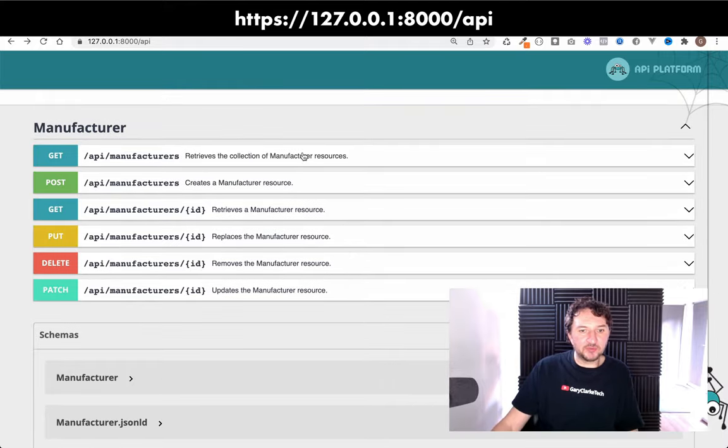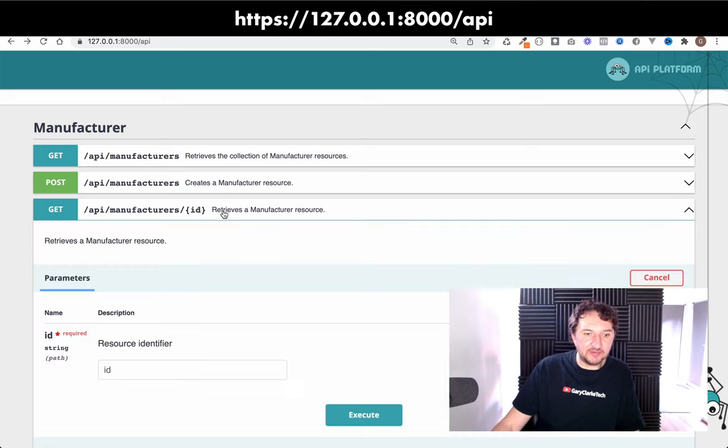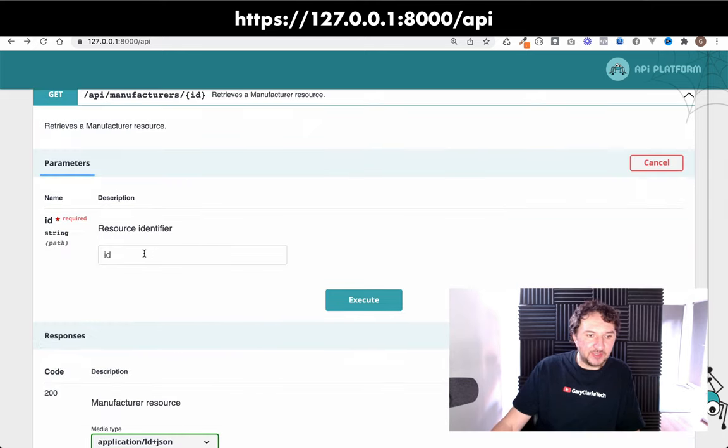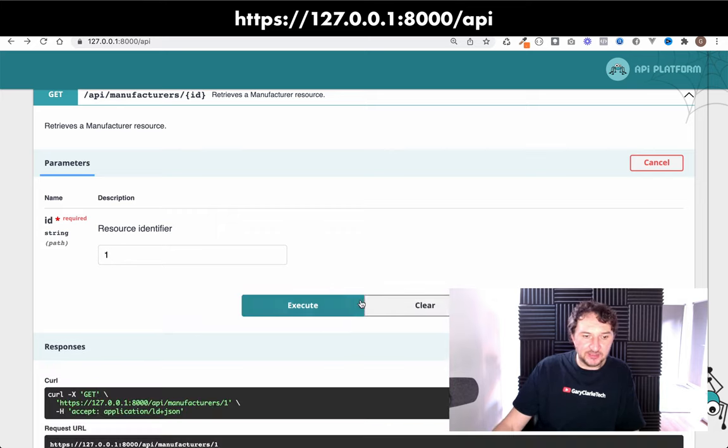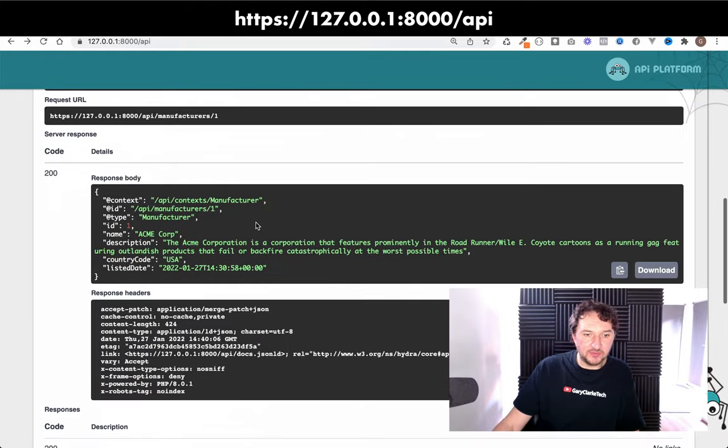So as well as being able to retrieve all the manufacturers, you can also retrieve them individually. So here we have an endpoint, API manufacturers ID. If we click on this, we can actually enter the ID, so we know that our manufacturer has an ID of 1. And then click execute, and so it should go and get us back just a single record this time containing our one and only manufacturer.